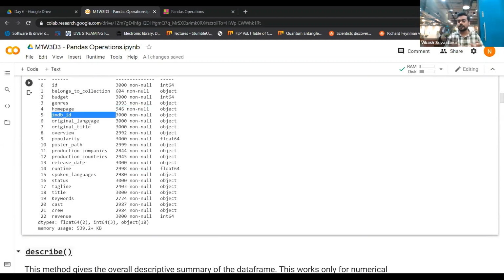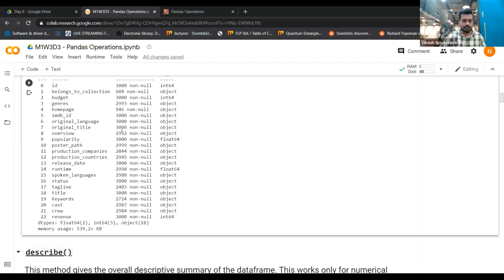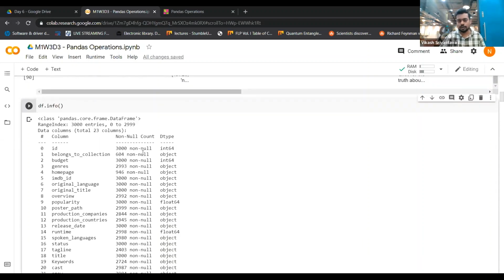IMDb ID is the unique identifier for each movie, because every movie has a unique IMDb ID. This is the identifier which IMDb created as a unique identifier for each and every movie. Then you have the original language, which again has zero null values, and original title, which again has zero null values. Overview only has 8 null values.